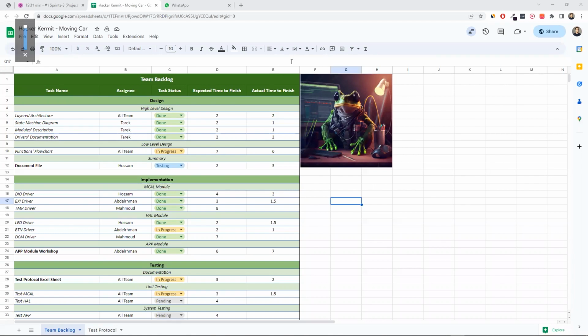Hi, I'm Tarek from Team 1, and my role is mainly the documentation part. Here is our layered architecture. We participated in it as a team.